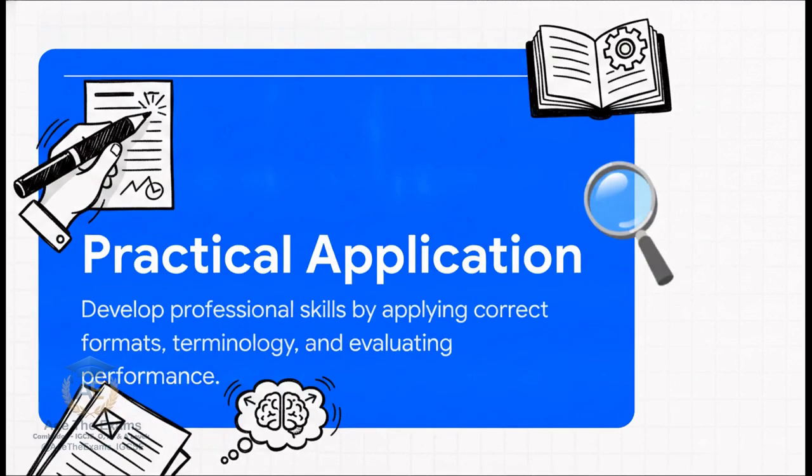Practical application in computer science isn't just about using the software. It's the development of professional skills. That means applying correct formats, using the appropriate terminology we just discussed, and evaluating performance. When you write a well-structured, precisely worded, and properly formatted PL paragraph, you are actively demonstrating practical application to the examiner. That doesn't just look good, it directly, measurably translates into higher marks.